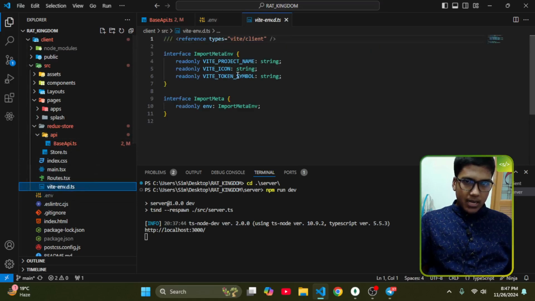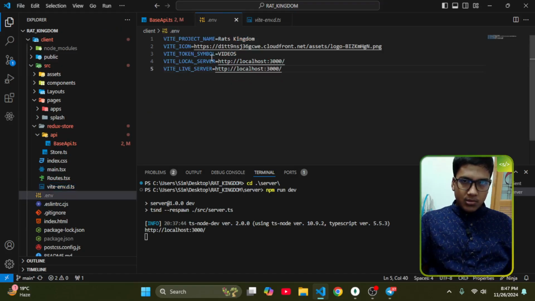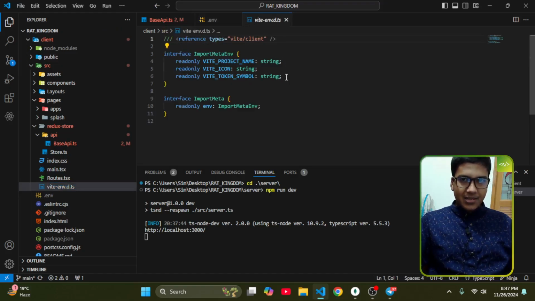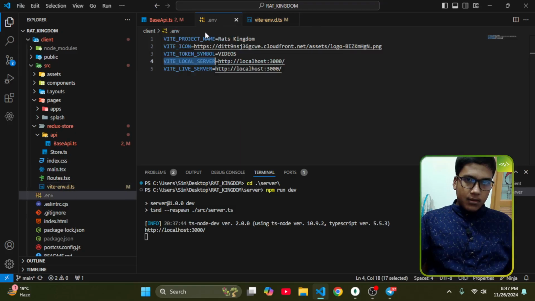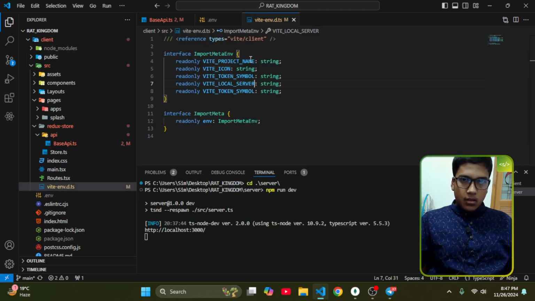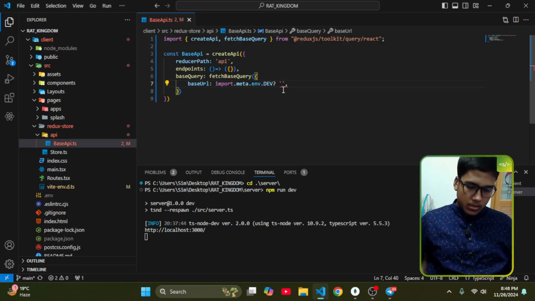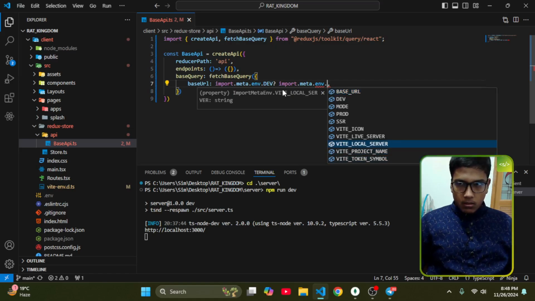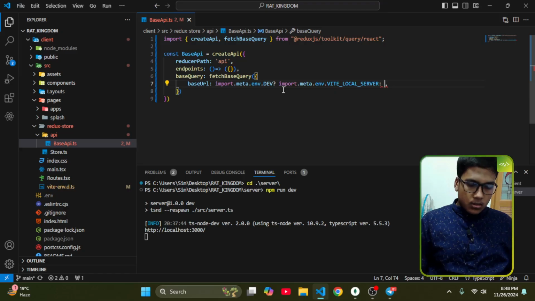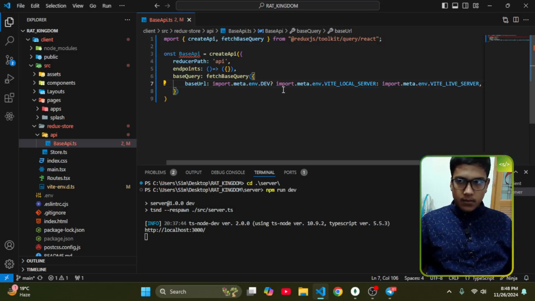Now we need to declare a type so we can use the TypeScript functionality. Okay, I just duplicate this because we have two keys. One is local and another one is live. Now that is import.meta.env.local server. Another one is import.meta.env.void live server.